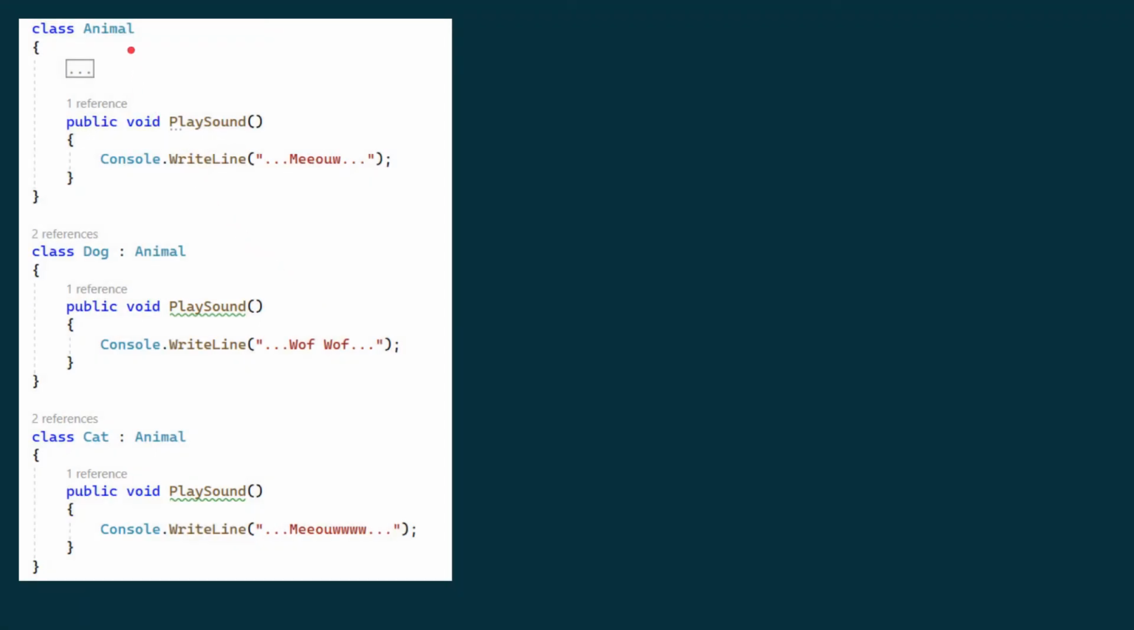We have three classes. We have the base or parent class Animal, and then we have a derived class or child class Dog that inherits from Animal, and then we have Cat, also derived from Animal. Inside the class Animal we have a public method PlaySound. So when you inherit from a class, you get all the public methods, attributes, properties. So we have PlaySound by default inside the Dog class and Cat class.